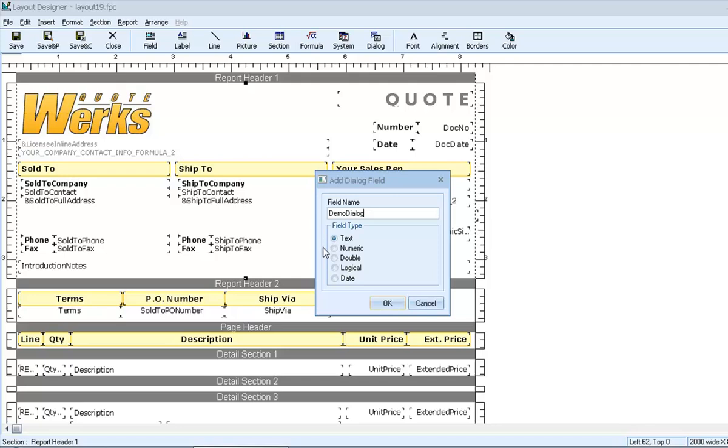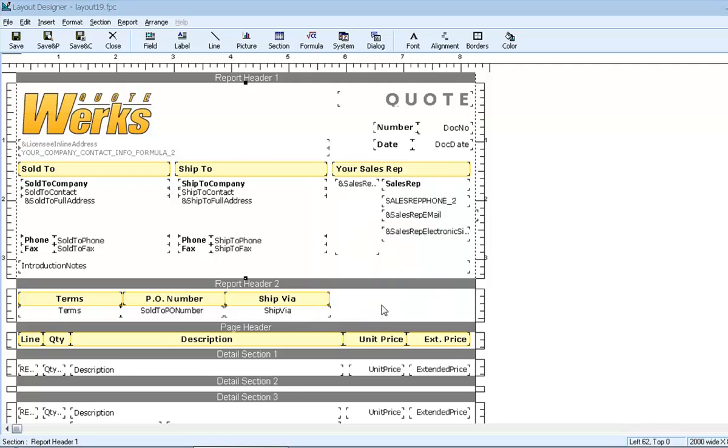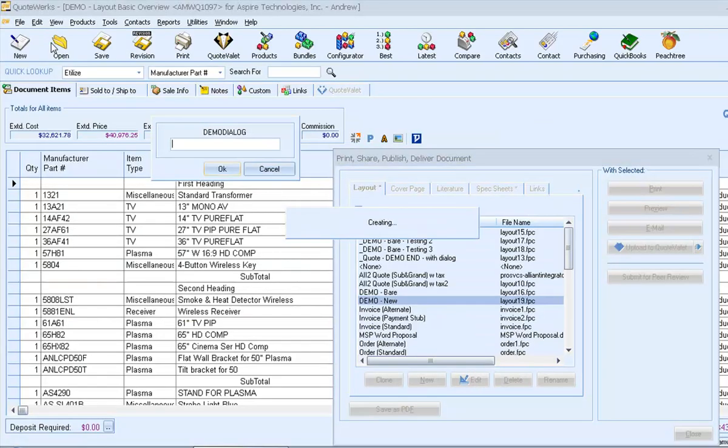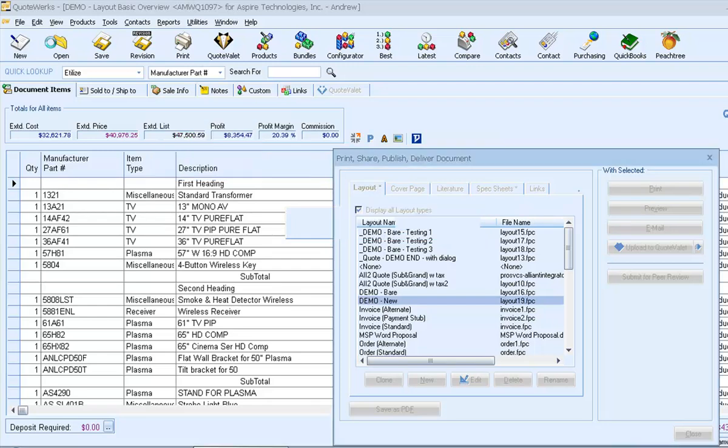We can choose numeric to collect whole numbers from the user. We can choose double to collect decimal numbers. We can choose logical to collect true, false, or yes, no responses from the user. And we can choose date to collect date values from the user. Note that just creating the field is enough to start prompting the user for data. But if we haven't placed it anywhere on the layout, the response won't be used for anything.